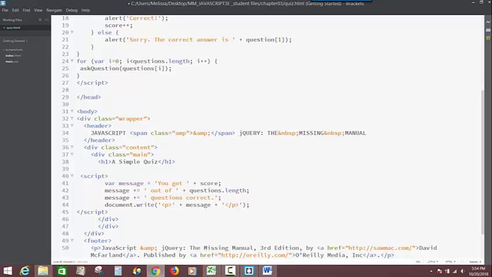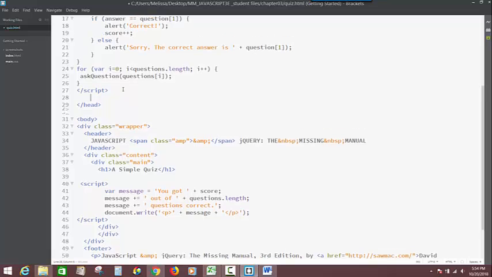You have to be able to create a prompt that's going to ask the question, right? And then you've got to tell the user that they've either gotten the question right or wrong. And then you have to be able to tell them what their score is, right? So there are two script tags that are built into here right now.